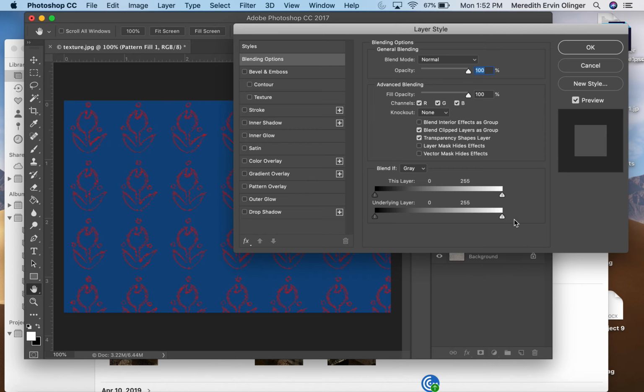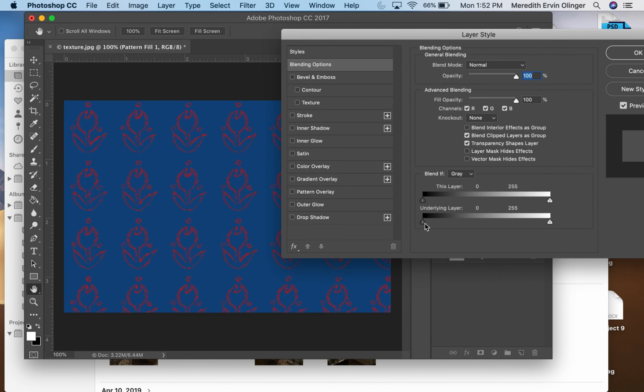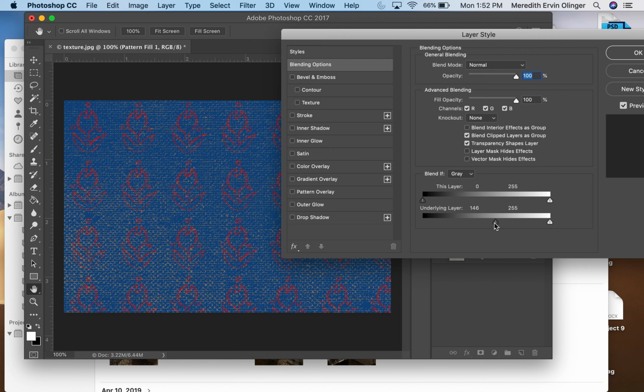and this layer style comes up. Now we're going to go here to blend, and we want to blend to the underlying layer, okay? So I'm going to shift this over just a little bit so I can see what I'm doing. Now I'm going to move this. Now you see not much is happening. There we go. We're getting some of that texture coming through. All right, that's too much.